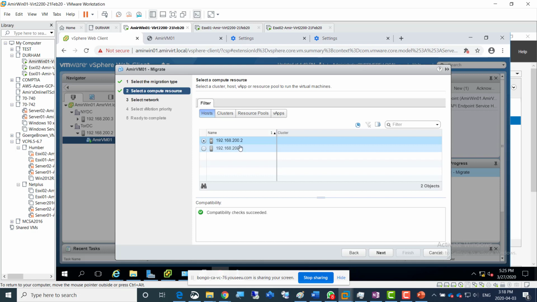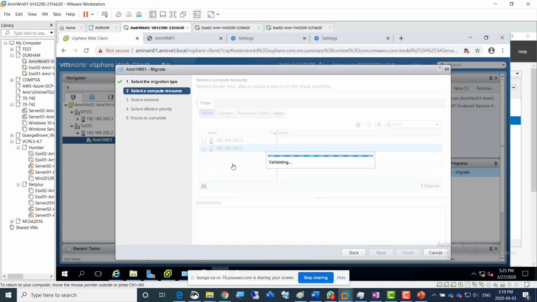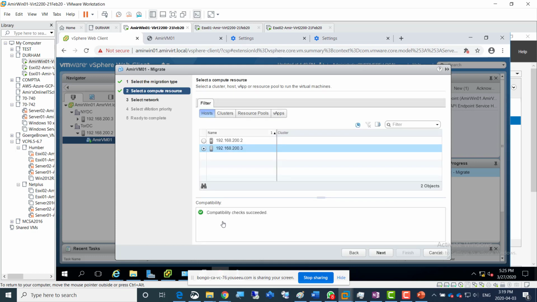So it says here that it's already on 2, so I'm just gonna put that. What's the destination? I'm just gonna put 3 here, and once you select 3, it should not give any error. It should be like this, green, compatibility checks succeeded, right? So if that's the case, so far so good. So we put the destination, which is the other hypervisor, and next.